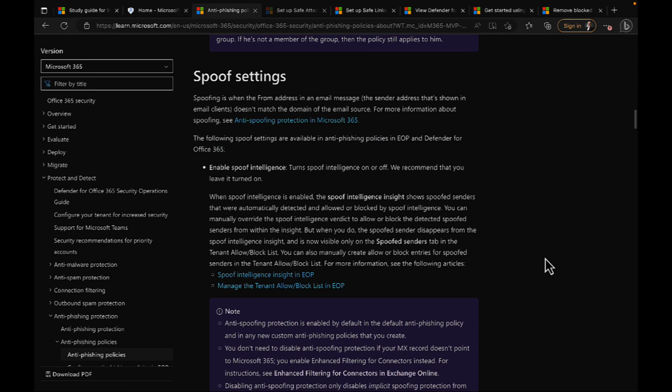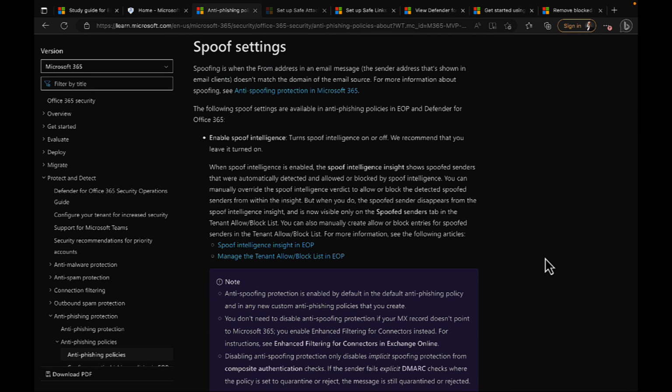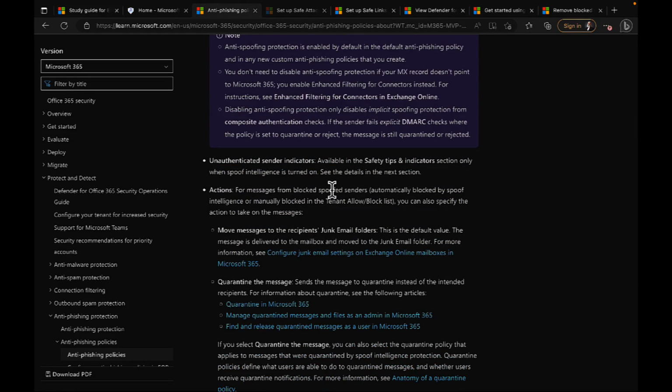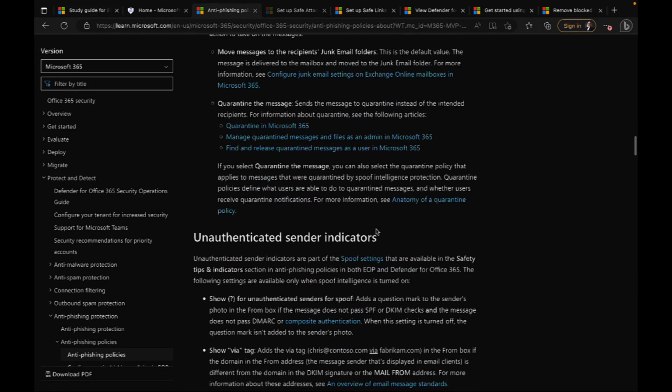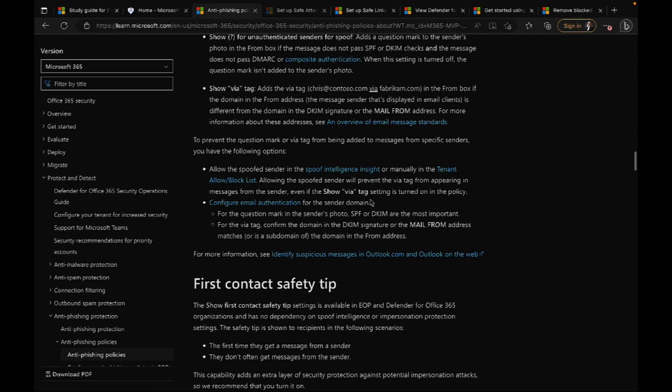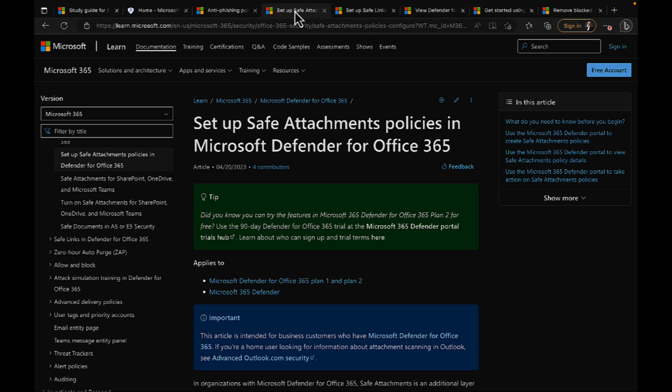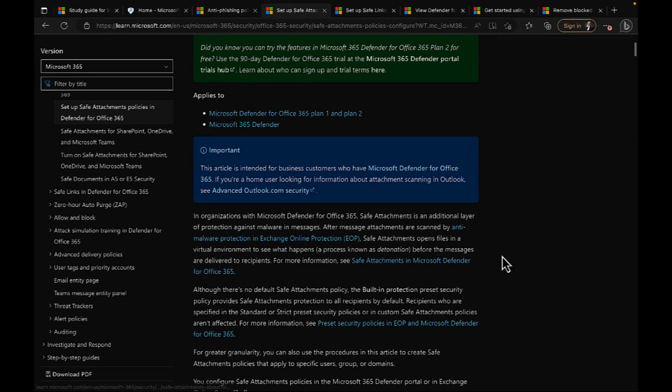There's detail about spoof settings, where spoofing is when the from address in an email message, which is the sender address that is shown in email clients, does not match the domain of the email source. So we can do things like enable spoof intelligence and unauthenticated sender indicators, actions, and much more. So that's anti-phishing. We will also have a look at safe attachments policies, which are very, very important.